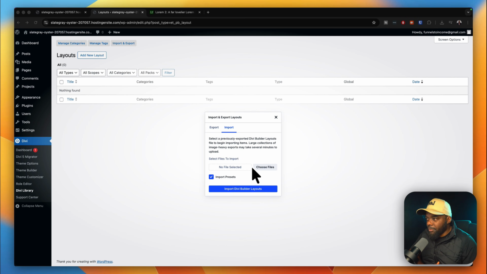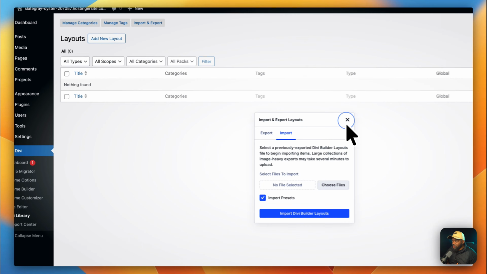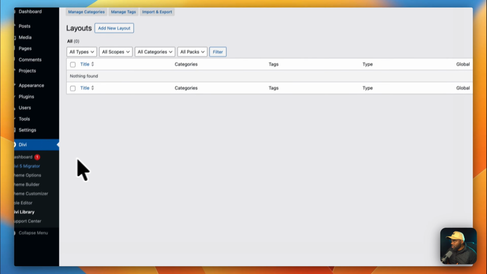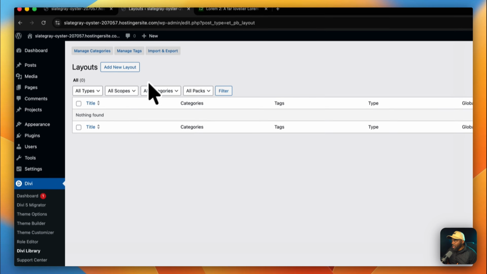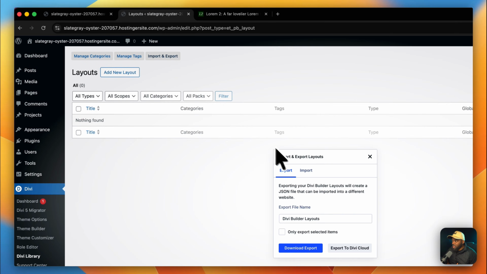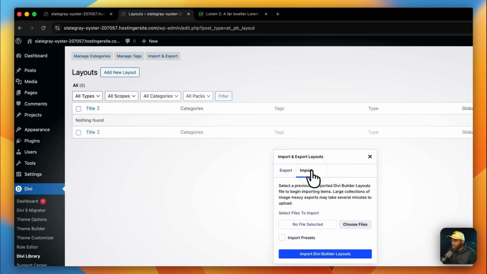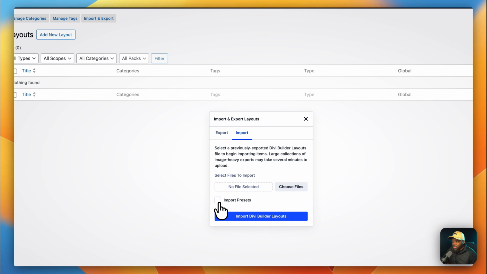So I'm going to come over here and, in fact, let's start all over again, just in case you missed that. Okay. So you'd come over here to Divi, you go to the Divi library. Okay. This is where we are. You go to import and export. And of course we want to import. So you click over here on import, and then make sure you say import presets and then choose the file.